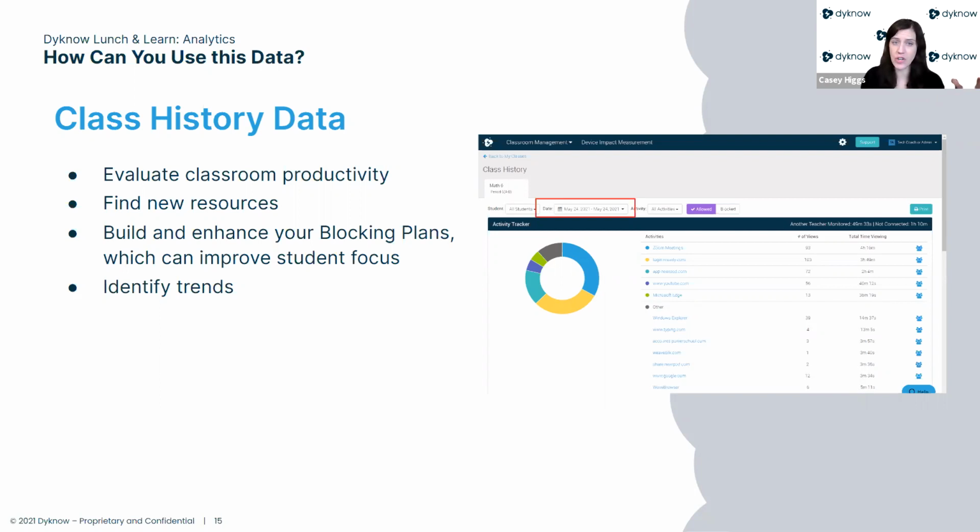I've heard countless teachers say that students truly are less likely to get off task with Dyknow because of those blocking plans. I mean, eventually students get tired of getting blocked and they ultimately just stop trying. So use your blocking plans, look for trends, and make those blocking plans that much stronger and more effective, and it will pay dividends, I guarantee it.